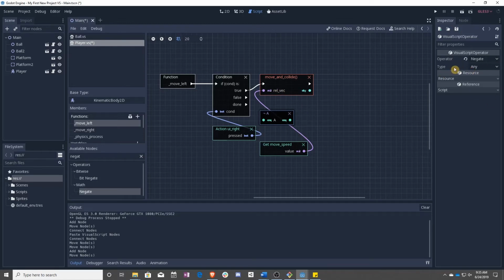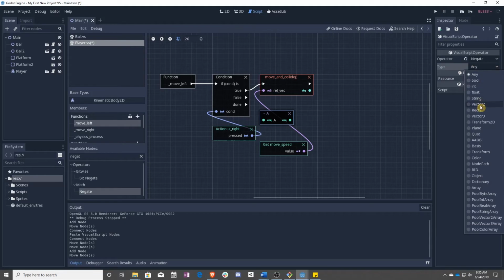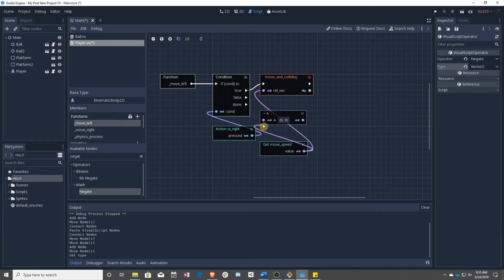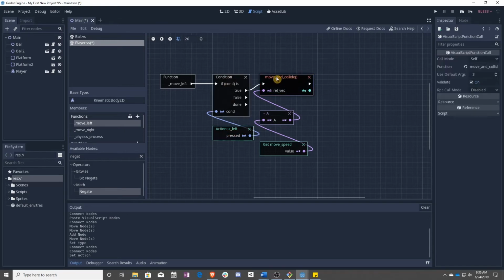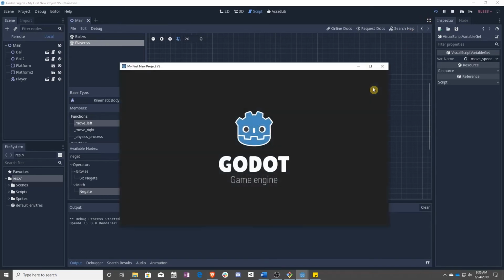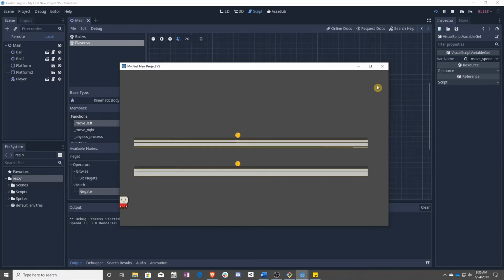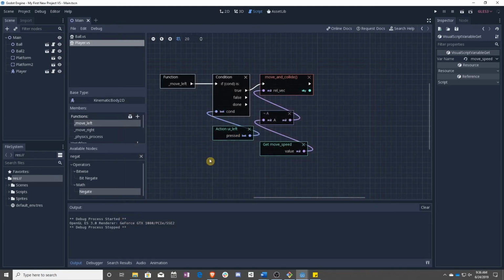So over here in the top right, over in the inspector, we're going to switch this to a vector 2. And then the input is going to be the move speed, and it's going to go into move and collide. And then let's not forget, we need to change the action from UI right to UI left. So now move left, we check, is the left arrow pressed? And if so, we are going to move and collide in the opposite direction of move speed, which right now is pointing to the right. So now, if we press left, we're moving left. And that's it. Now you can move left and right.